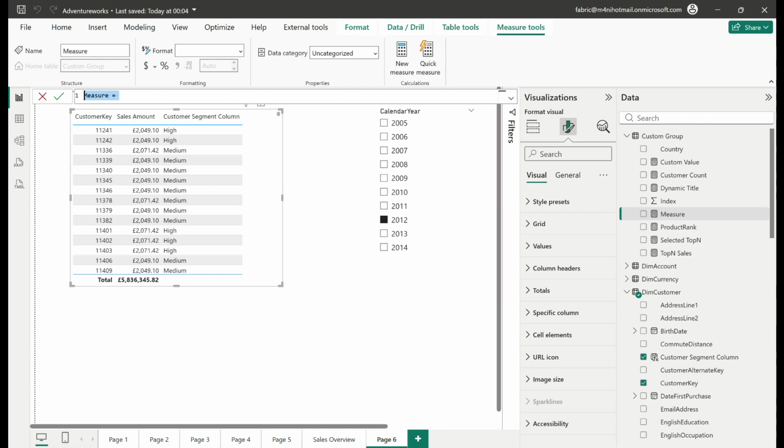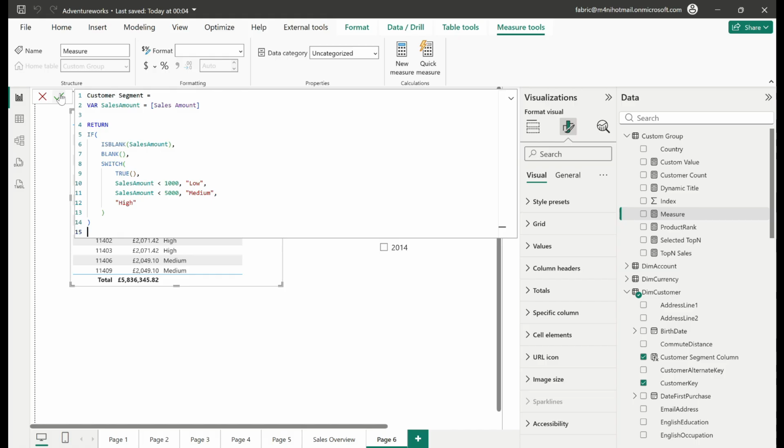Once again, I have the code for the measure pre-copied, so I'm going to paste that in here. And you can see it's exactly identical to what we had in the column. What we're saying is we're putting the sales amount. This time we're going to reference a measure. We're referencing the sales amount and placing that value inside a variable. We're then handling the blanks, but the logic is the same.